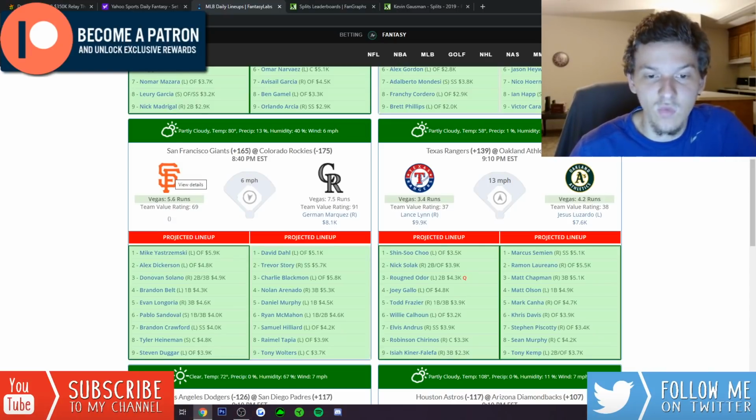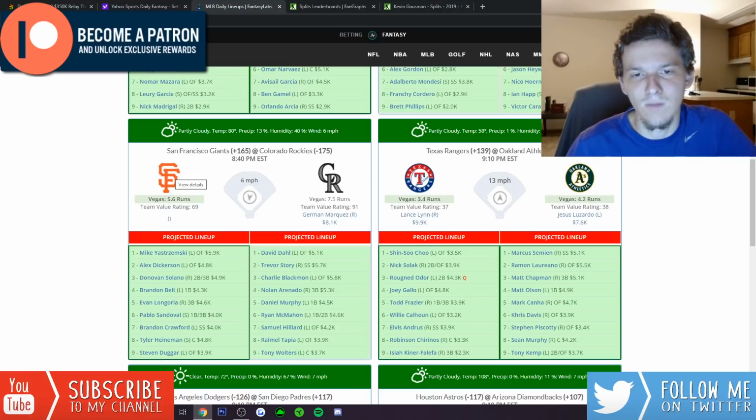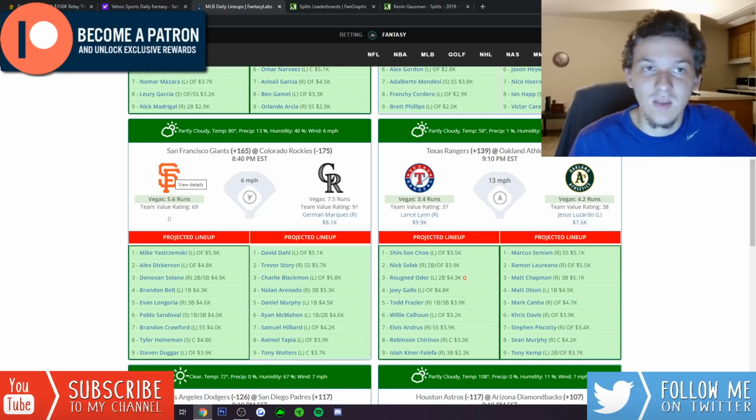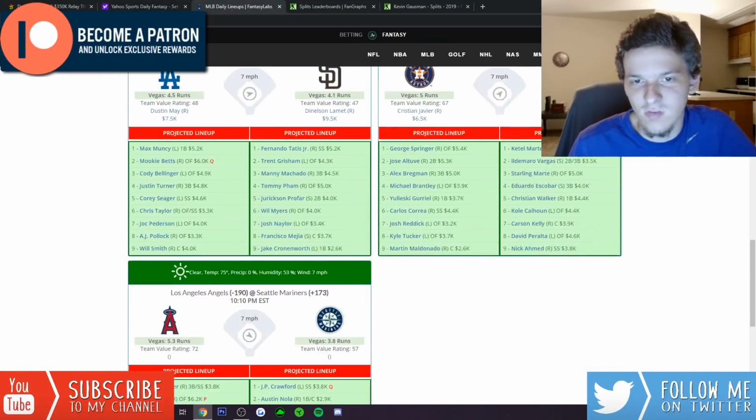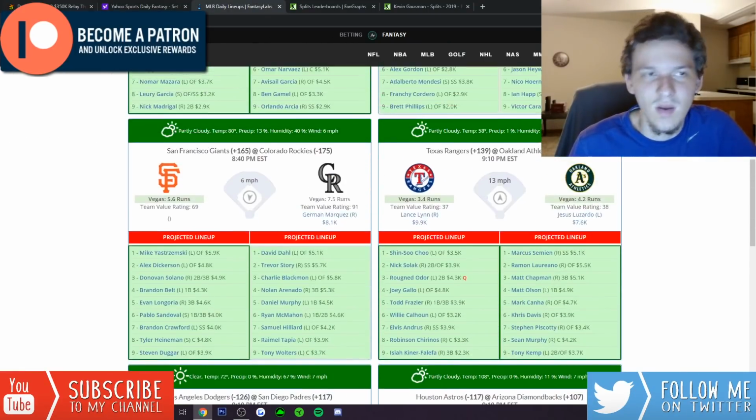But obviously, the guys you really want to roster are the 1 through 6: Dahl, Story, Blackman, Arenado, Murphy, McMahon. Those are the guys I have the most interest in from this Rockies team. And I think the Rockies are, by far, my favorite stack on the slate. And it's honestly not even close. They just stick out head and shoulders above the rest, in my opinion.